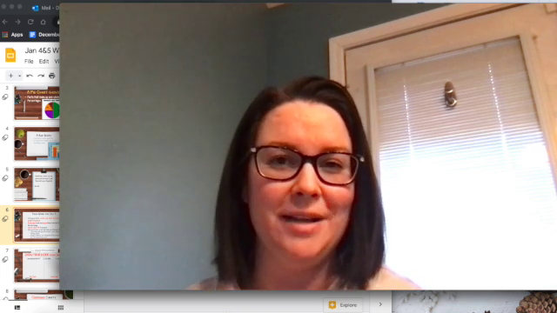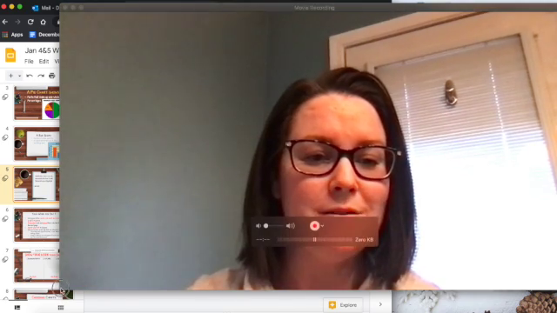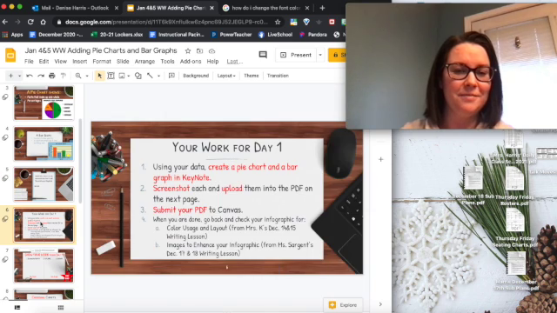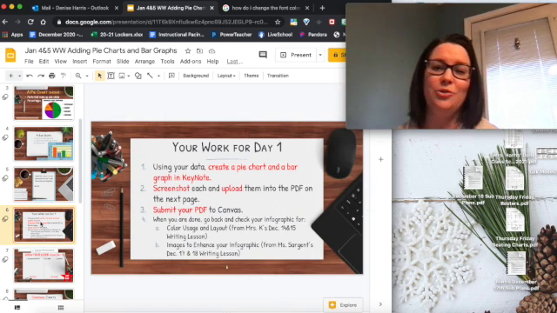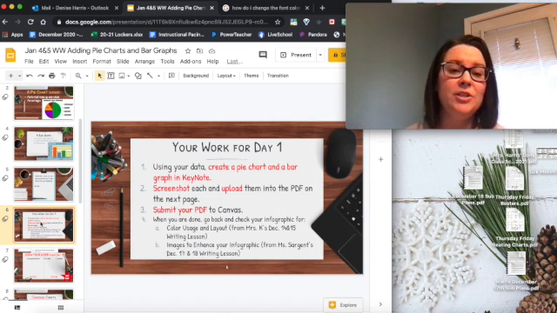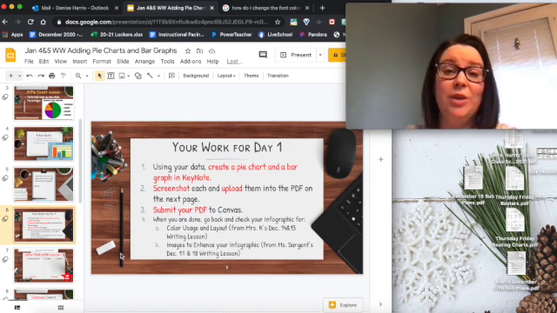Finish those 2 components. Your next task is to use your data to create your pie chart or bar graph. Now walk through those videos, pause when you need to. But you are going to screenshot and upload them into your PDF on the next page. And then you're going to submit that PDF to Canvas.